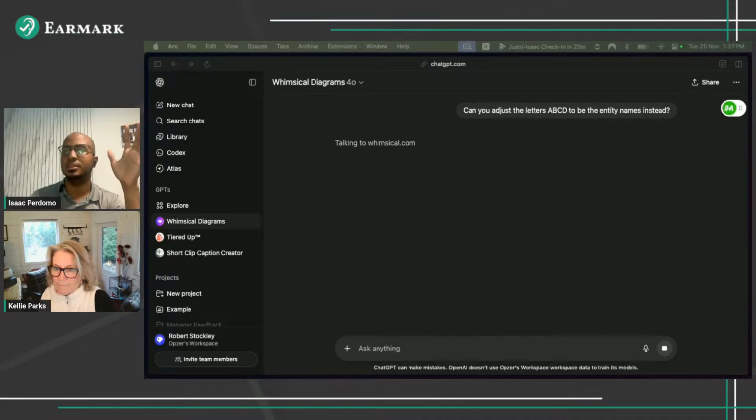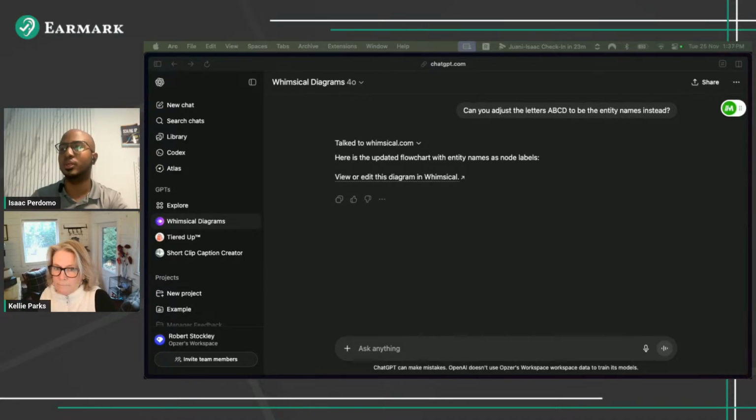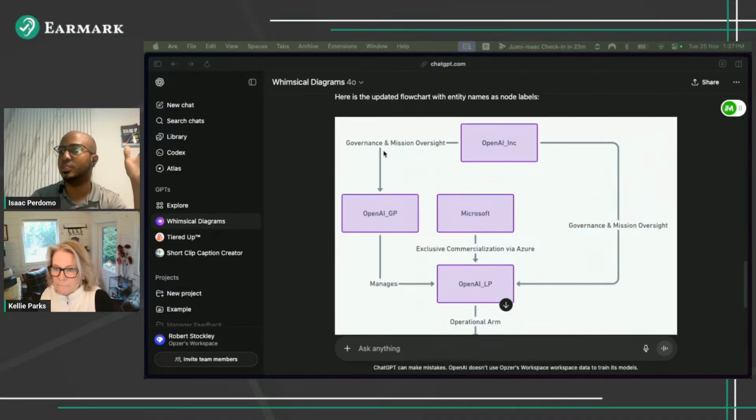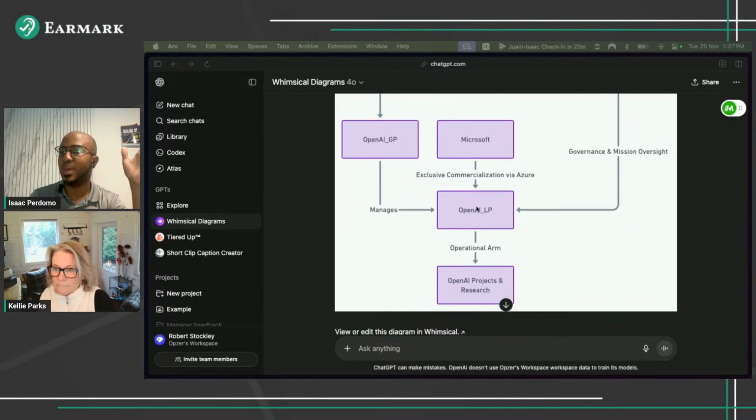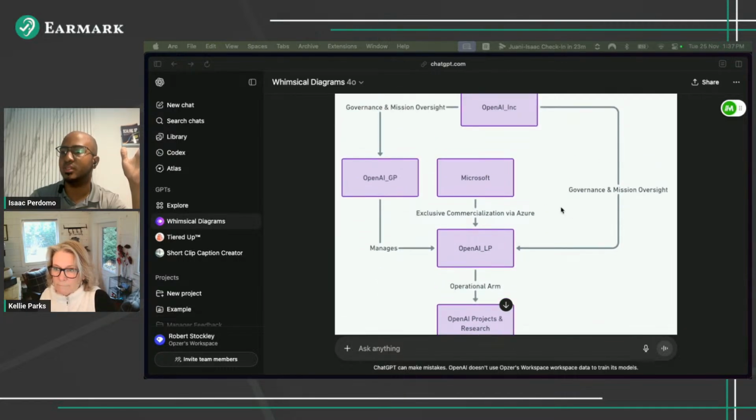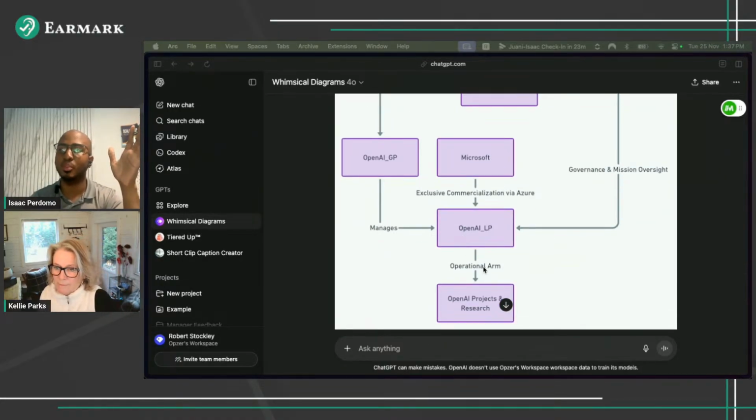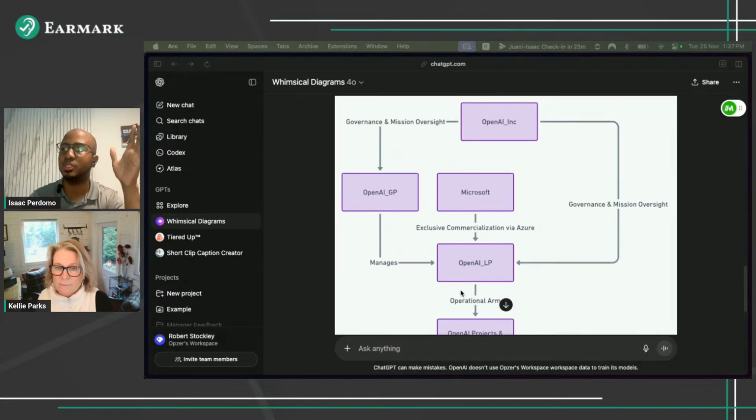It's not going to be a perfect flowchart all the time, but here you can see which company manages the LP. Microsoft has an exclusive commercialization via Azure with the LP. There's another operational arm for OpenAI projects and research, et cetera, et cetera.